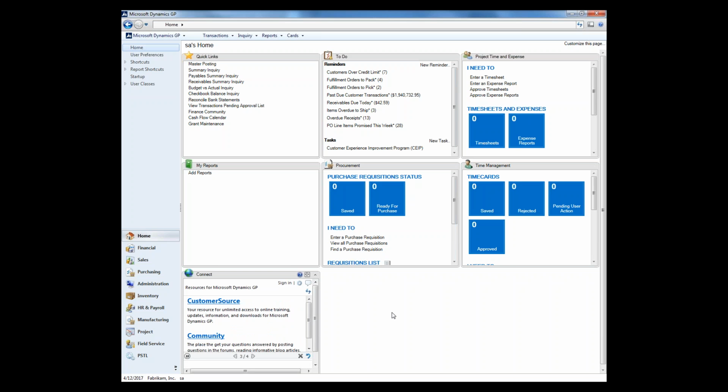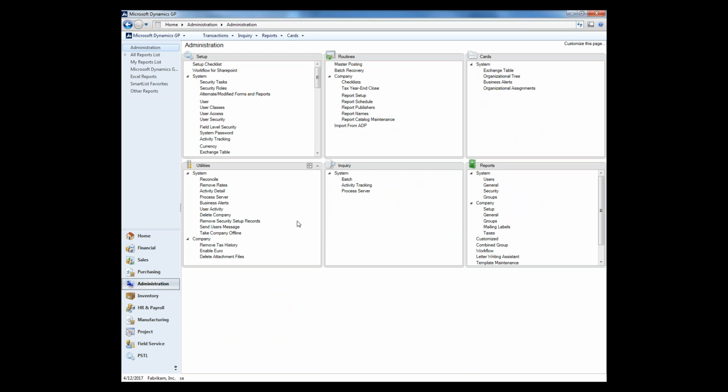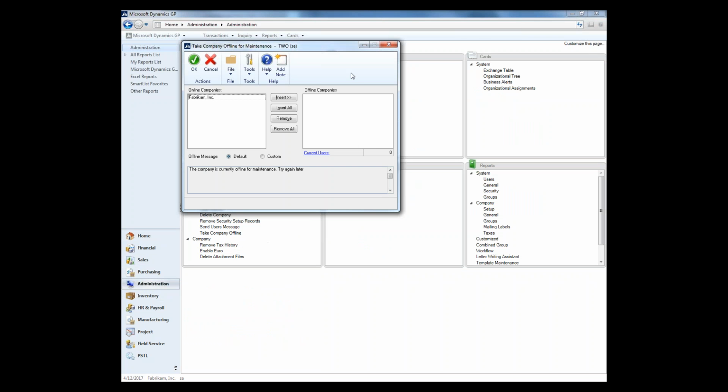They've taken it to the next step, GP 2013 on, underneath administration. There's a new function underneath the utilities for take company offline. And within here, you can choose from your list of companies and then insert that company. What it'll do is lock that company so that users cannot log into that company unless they are given the specific access. Once you take a company offline, you can give it a message that says, hey, company's offline for maintenance, we're doing something, stay out of the system.